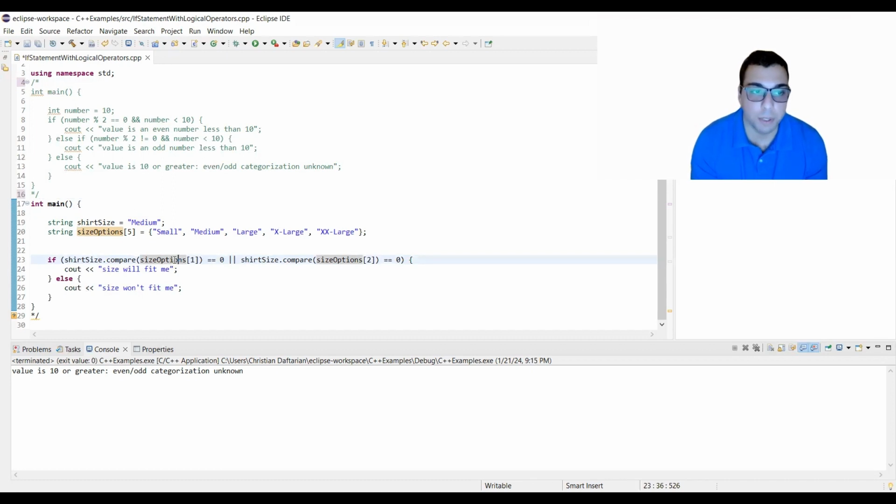Index number 1 and 2 would be medium and large because we know that arrays start with 0, so this would be 0, 1, and 2. In the if statement, I'm saying compare to indexes 1 and 2, because let's say I've decided that I'm comfortable with wearing either a medium or a large shirt. So if any of these are the current size of the shirt, then I'm just going to say this printout statement, size will fit me. Else, size won't fit me.